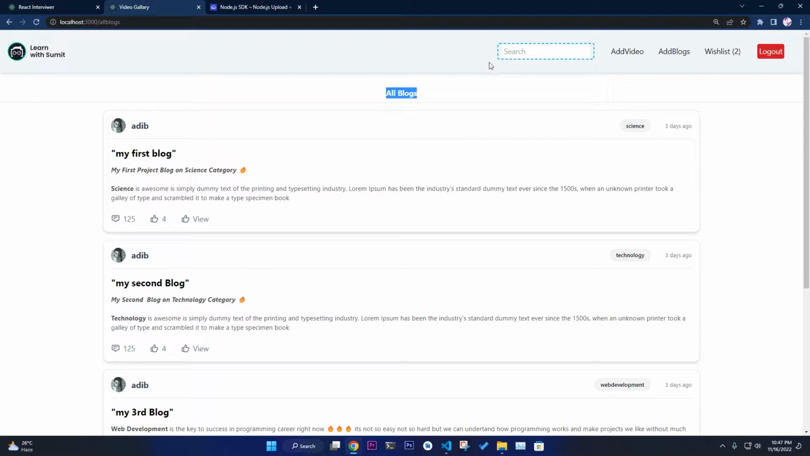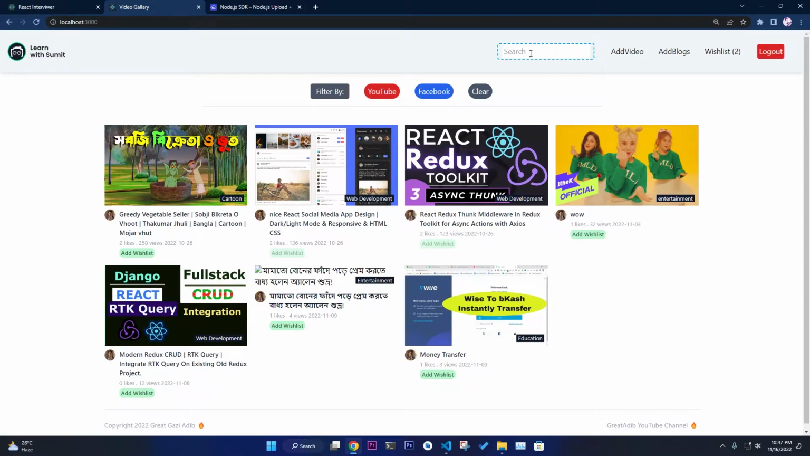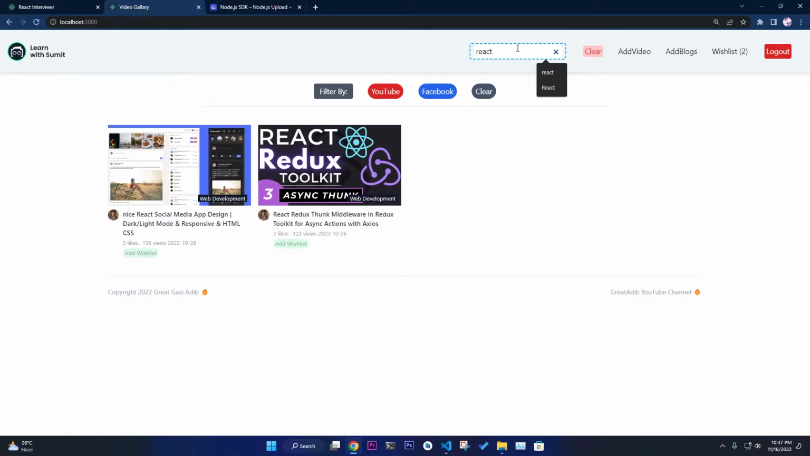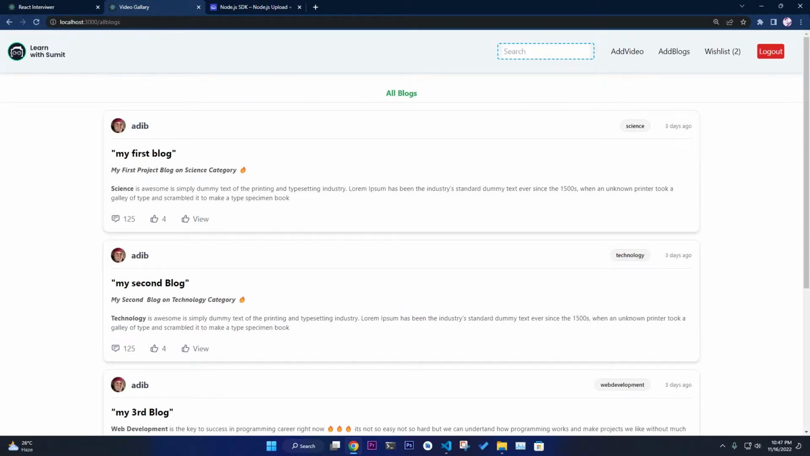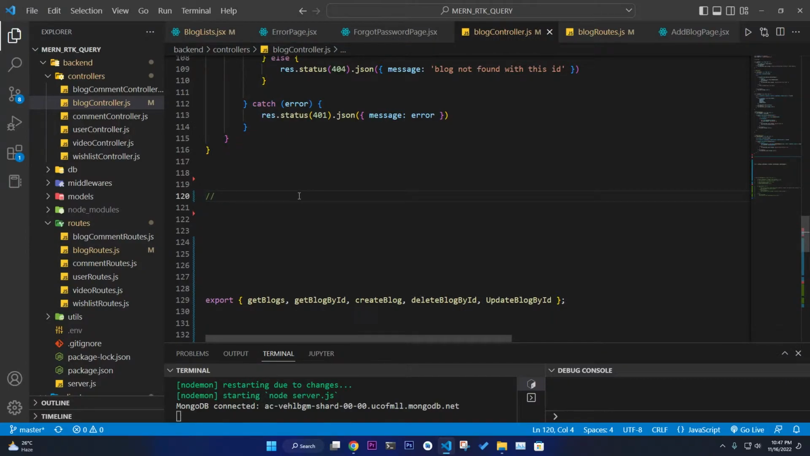We're going to use the same search component. Let's see how it works properly. Make sure that this is the all blogs page and this is the root page. This is the root page, and this page works perfectly, but we are working on the all blogs page. So let's do this. First we need to work on the backend.